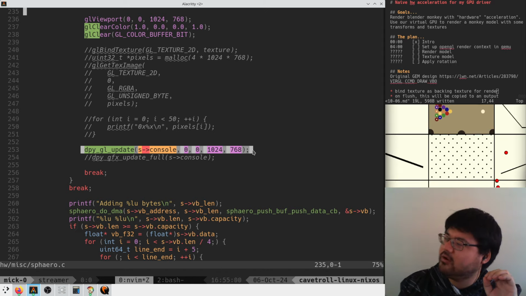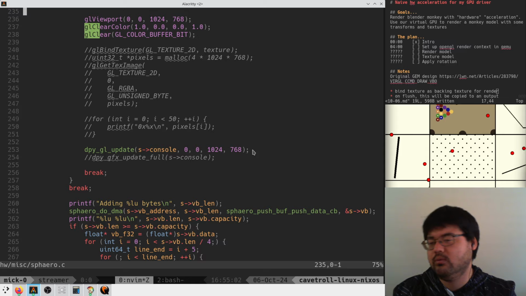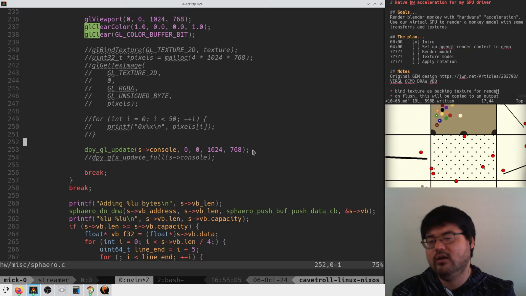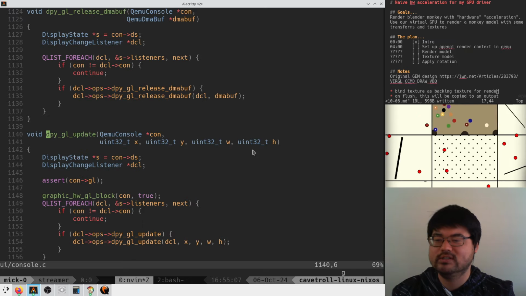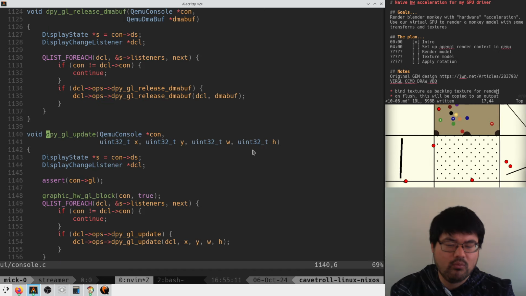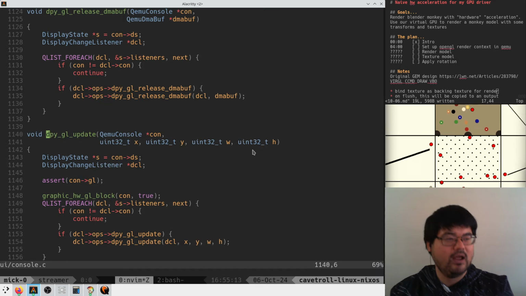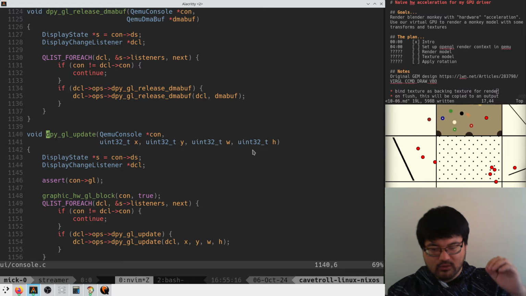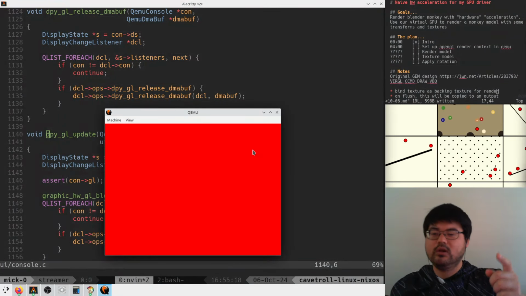And this is the type of thing where interface docs would be really sick, right? Where I could go to the header of this thing and it would tell me, hey, you have to call GL update and this other thing. We're missing a piece here, but at the very least, we got it working. We got it working.